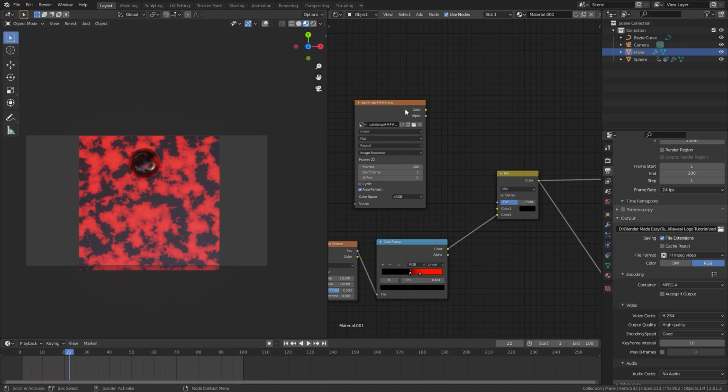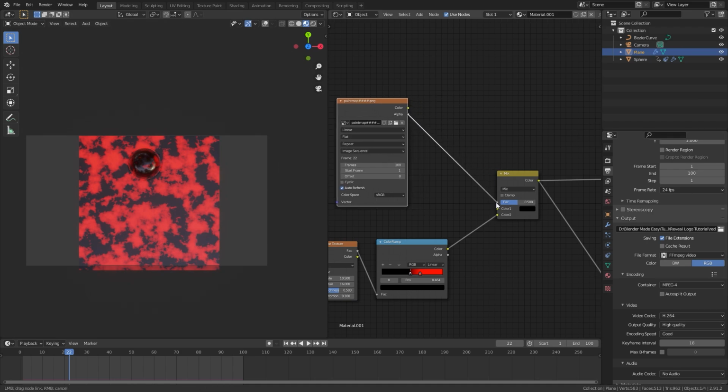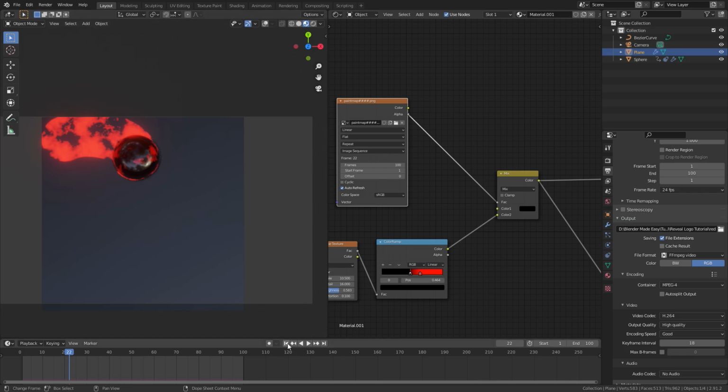This also works for any dynamic paint simulation. If you have an image sequence node, just use the same thing with the alpha channel and you'll be good to go.